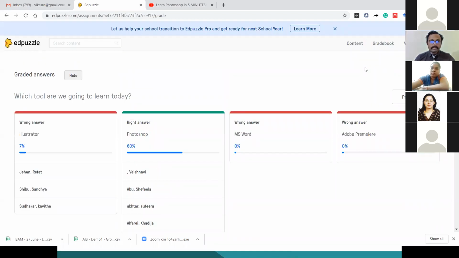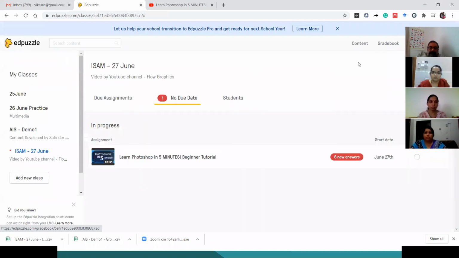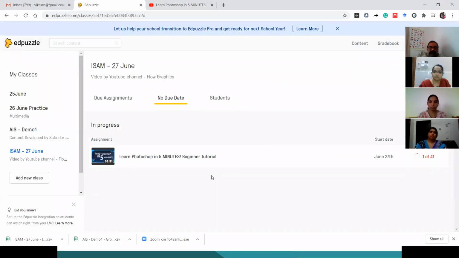You can try this among yourselves. You can just create this and then share it among your group and then check the statistics. So shall we move forward now?